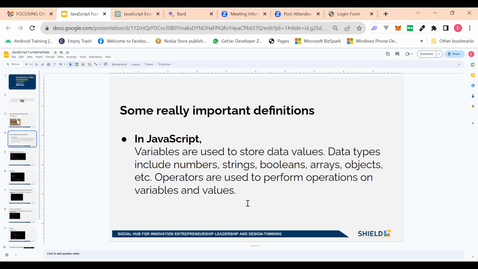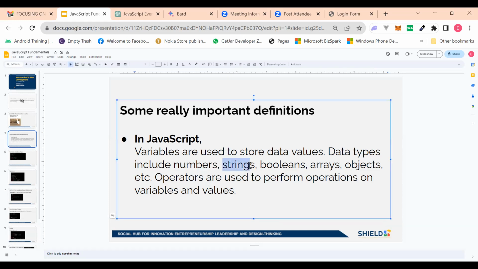So numbers obviously store numbers. Strings, easy, strings usually store text. Booleans usually store true, false values. Then we have arrays, objects, etc.